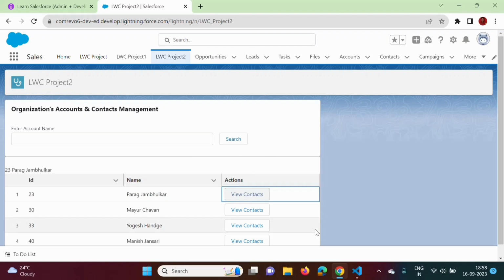So we have done it, and in the last video we have seen, suppose I am typing something like this. So this Mayur we got from this search field, right? And this part we got from this row. In the next video we will see how to fetch data from the Salesforce object, right? And for that purpose we will use the wire decorator.